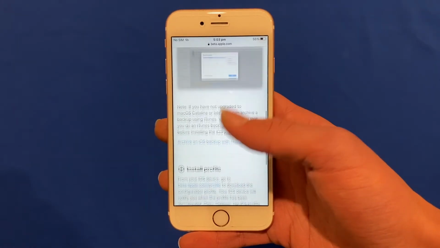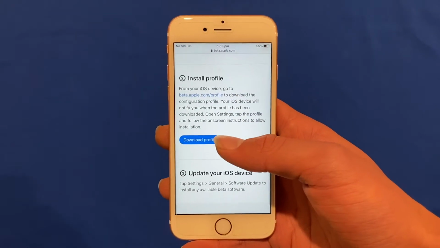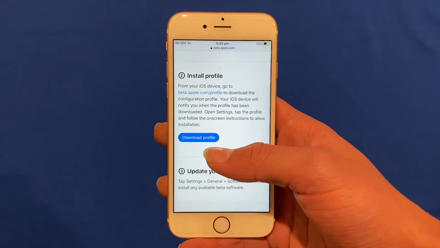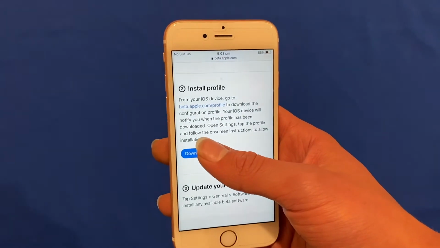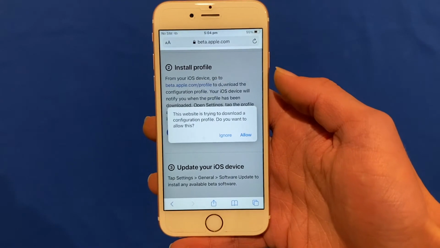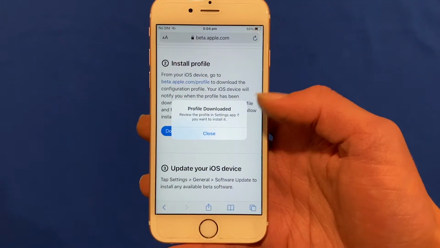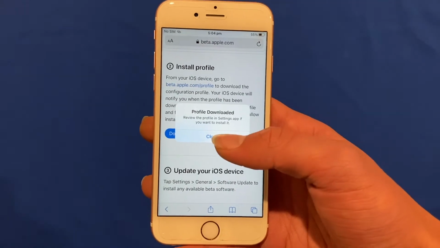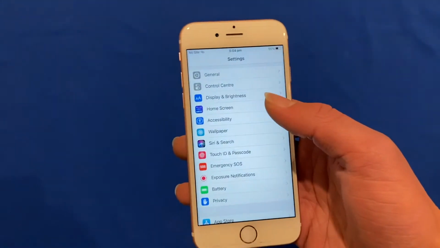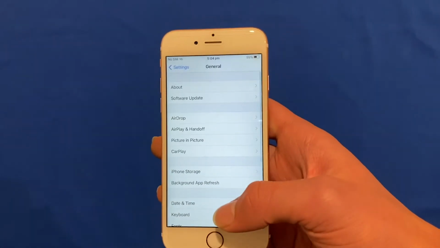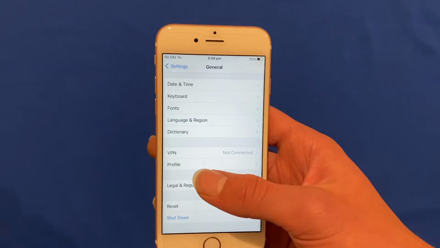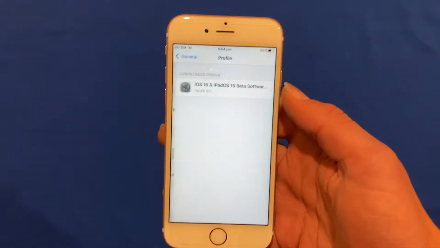So once you've done that, you can go to the install profile section, and then we'll just click the blue download profile button. Then we just click allow when you see this pop up. And then it will say profile downloaded. So just click close and then go to your settings. So we'll go to General, scroll down, and then see the profile button under VPN.